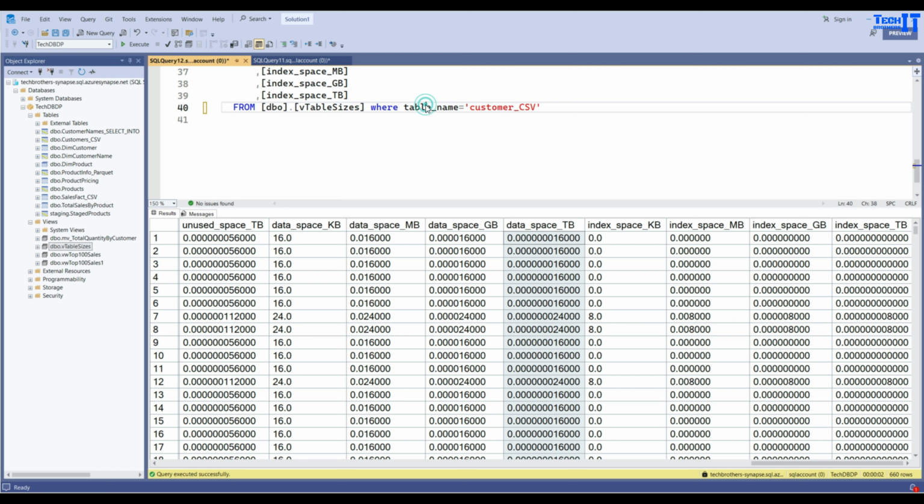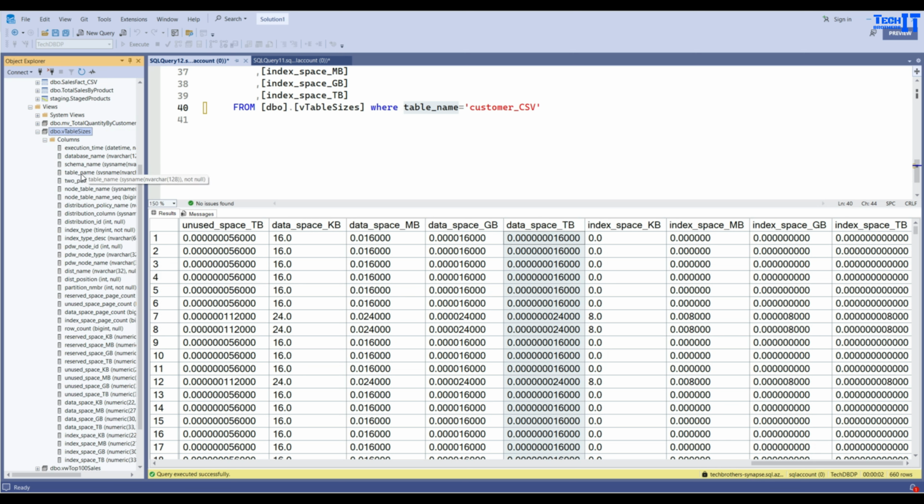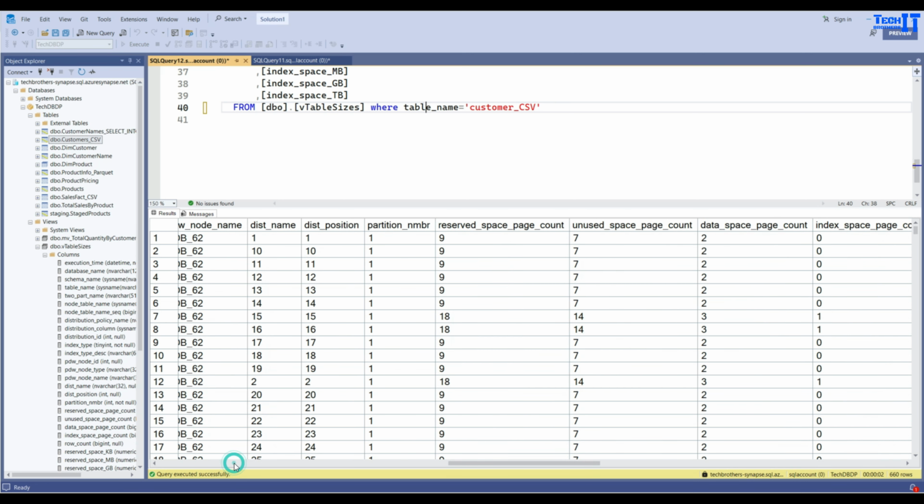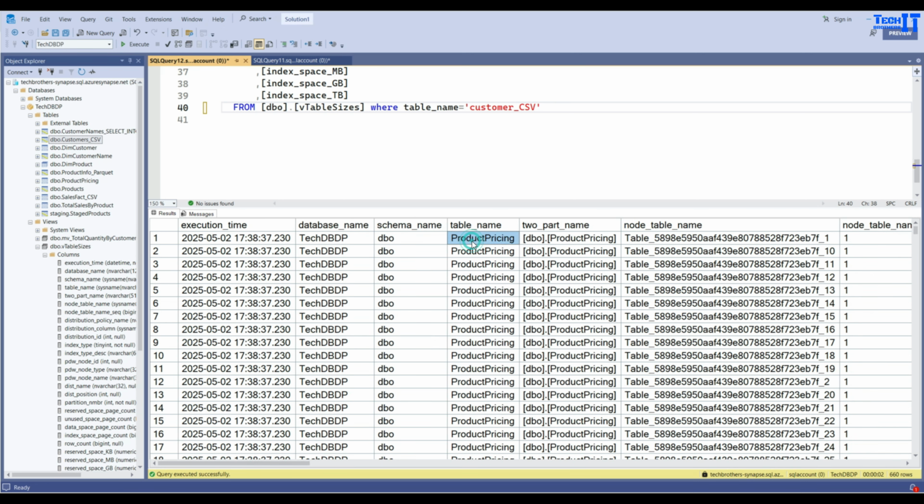So this table name is in this view, and you can look in the list of columns and see the table name. So I use table name and then provided the table name that I have. So it is my table. You can see that table names are without the schema. I could have provided the two-part name, dbo dot this, so then I have to provide that.